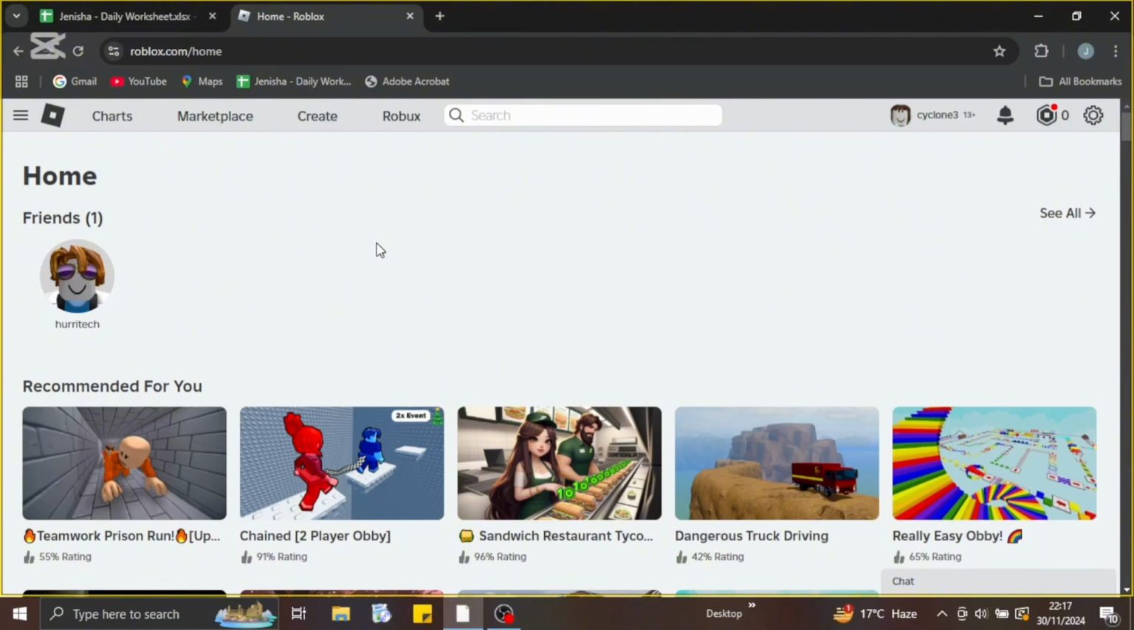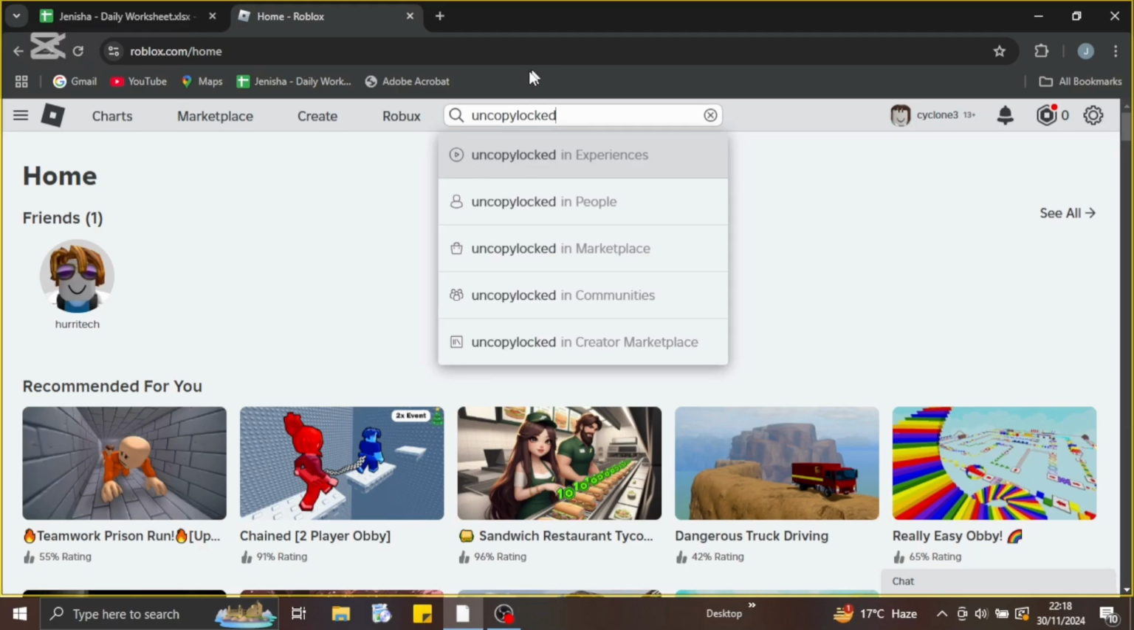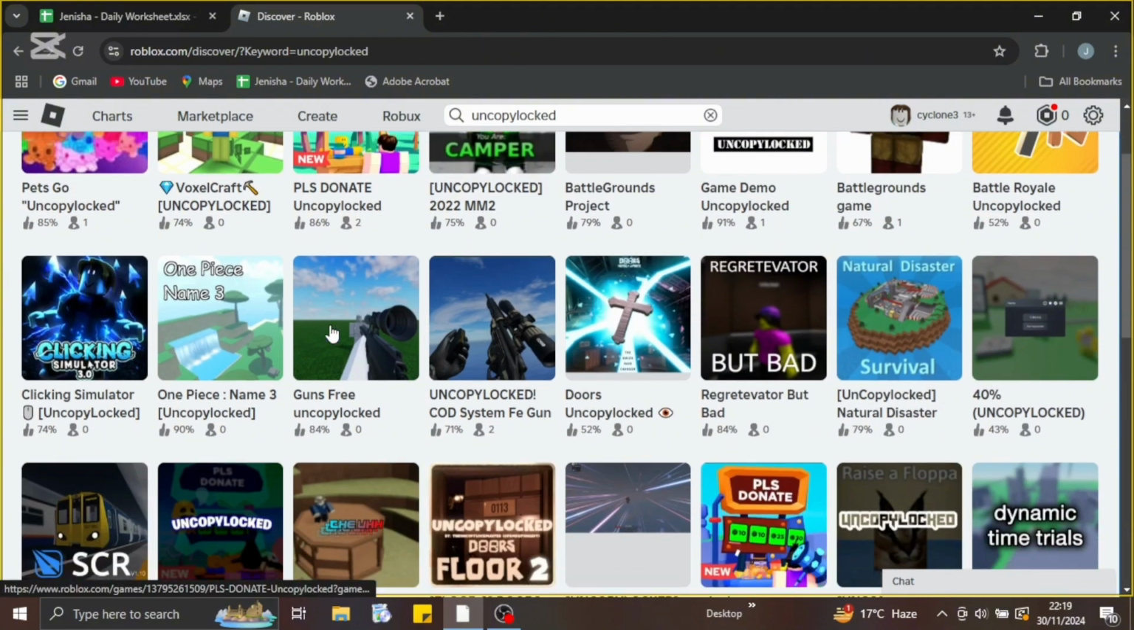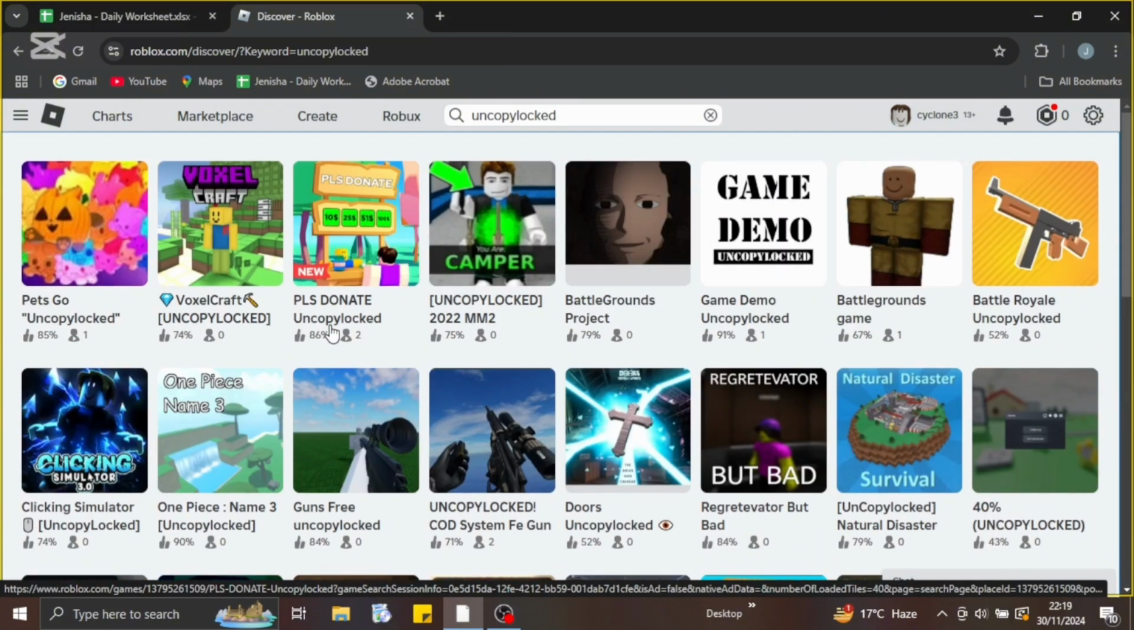So let's start with the process on how we can do it. First of all, you just need to open up your browser. After opening up your browser, you just need to look up roblox.com and log in into your account. After you have logged in, you'll be able to see this kind of interface on your home screen. So you're just going to type in "uncopylocked" on the search bar of your home screen. After that, you'll be taken to a page where you can find all of the games which can be copied. So you're just going to select one of the games that can be copied from here.